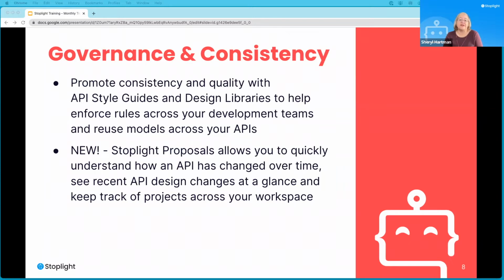Using a recently available proposals feature, you can now see recent API design changes at a glance and keep track of the projects across your workspace. Proposals allows you to quickly understand how an API has changed over time, highlight breaking changes, and find changes more easily in Stoplight. And now that we're familiar with some of the key features of Stoplight, let's transition over to the key concepts of Stoplight.